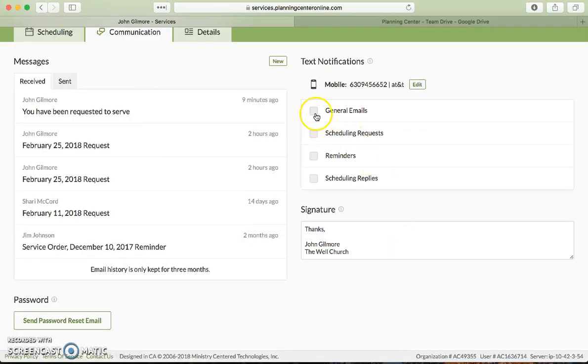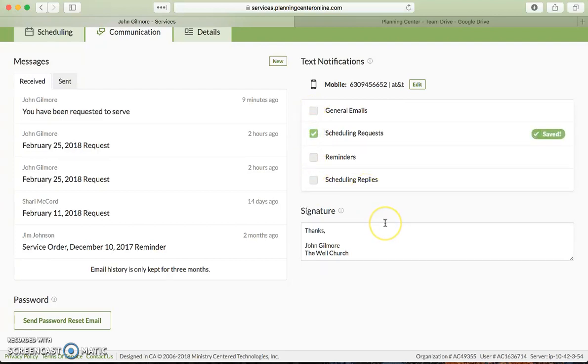And then you can actually mark why it is that you're going to get text message notifications. So you might want it for scheduling requests or for reminders or for replies, those types of things, general emails. For right now, I'm just going to put in scheduling requests. If you do download the Planning Center app onto your phone, you will get a notification even if you don't have your cell phone number put in there. You'll get a notification from the actual app itself.